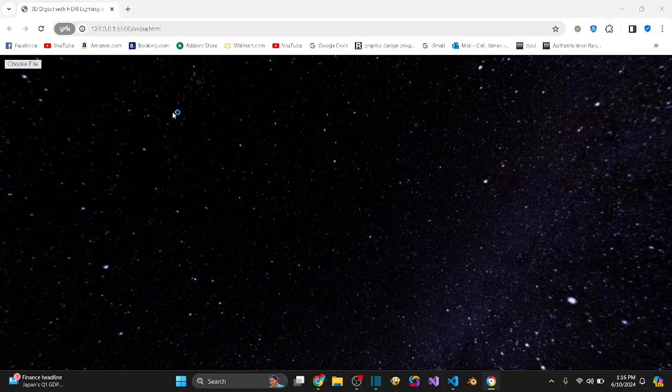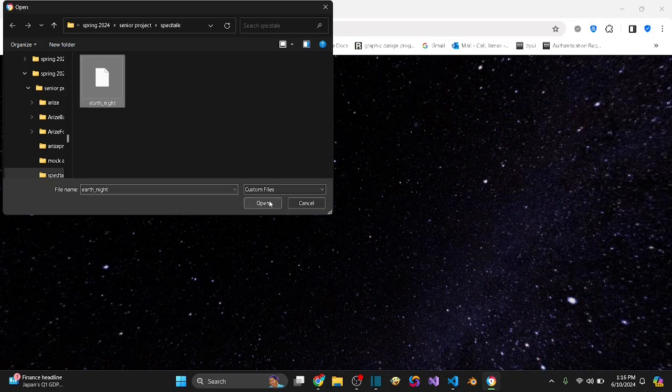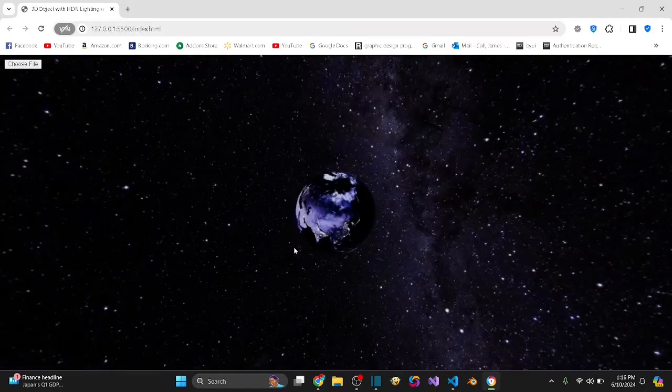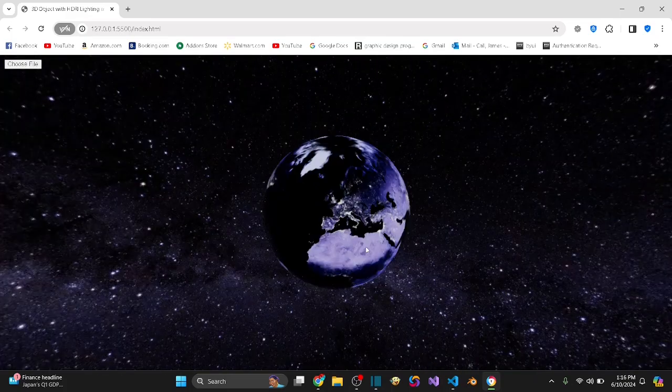It allows you to choose an object that is a 3D object, a GLTF object, that can be uploaded. And once it's uploaded, the object will appear in the center of the screen as such. It allows you to zoom in and out, and then the object rotates.